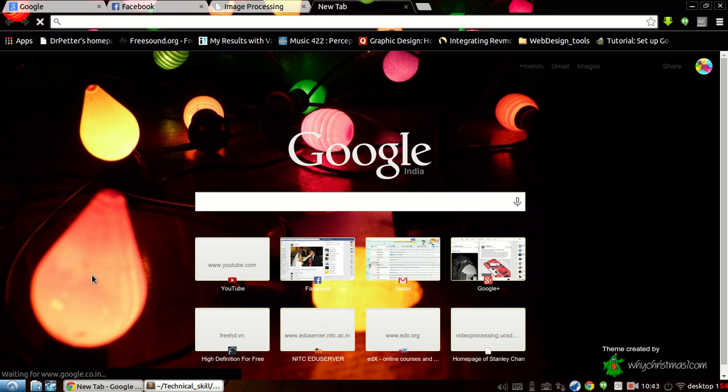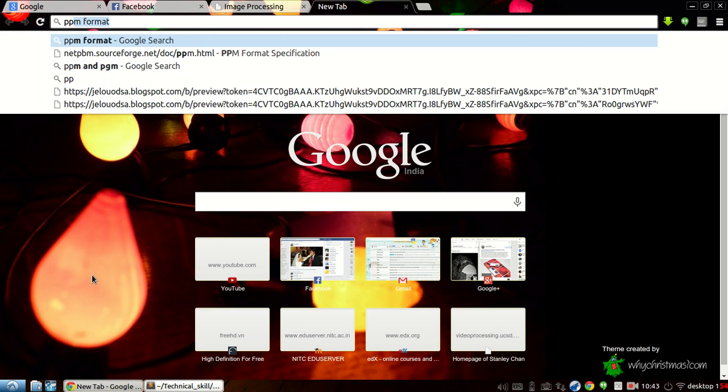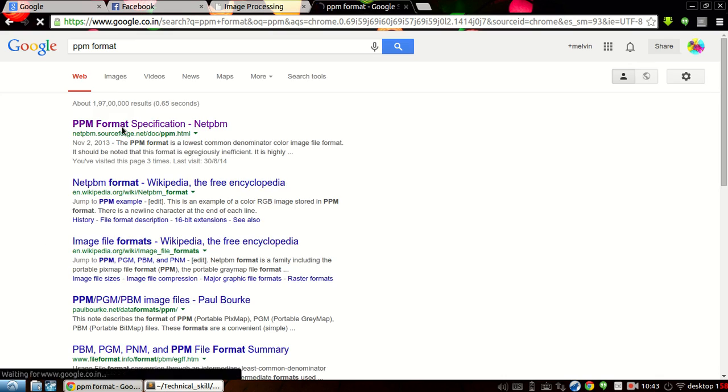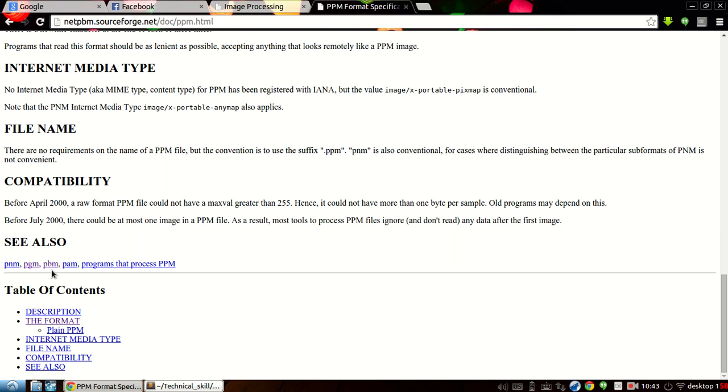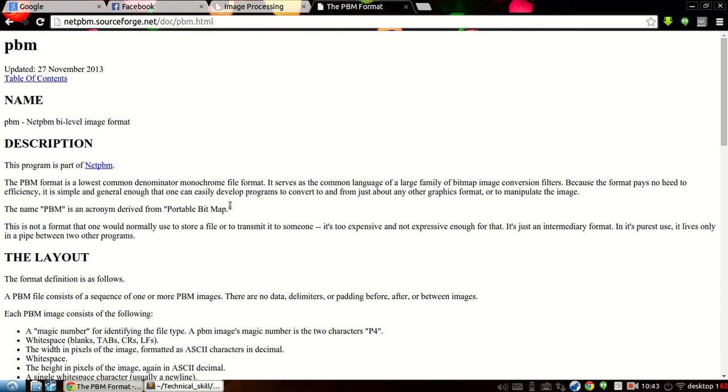So the image formats that we're going to use are the PPM format and the PGM format. Those are the formats we're going to use because they are the basic formats. We could use JPEG or PNG, but the problem for a starter, when we want to begin image processing and we are learning it, is that those formats have a lot of compression and encoding.